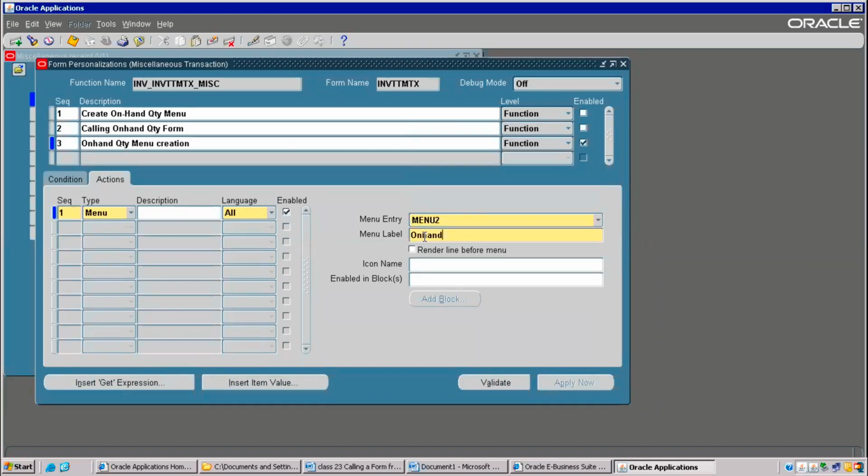On hand quantity. Menu, let's check. This menu two is over. Save. So the first sequence is over. What will the first sequence do? In this tools menu, one extra menu will appear, called the on hand quantity menu. Once you click on that particular menu, it has to launch a function.